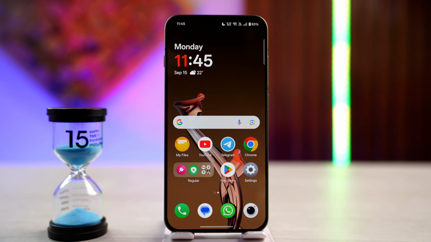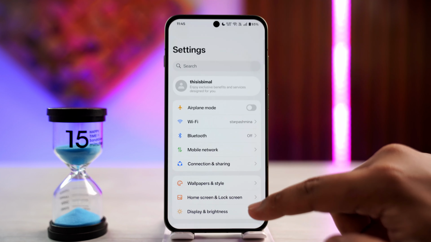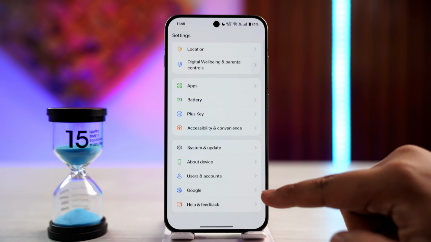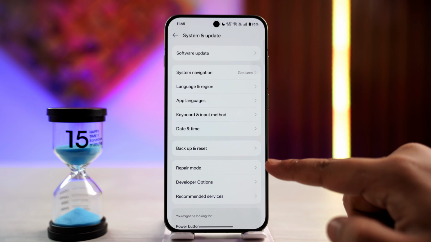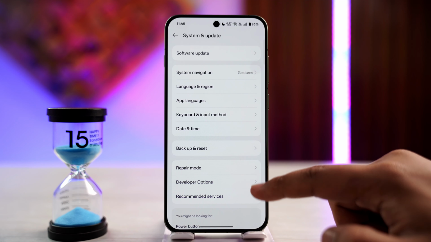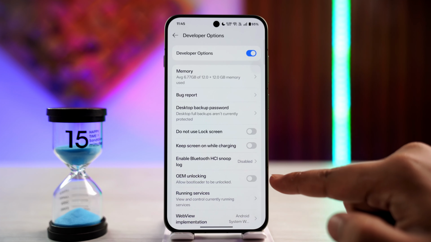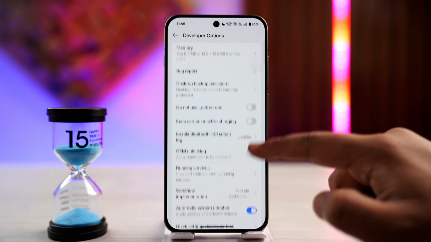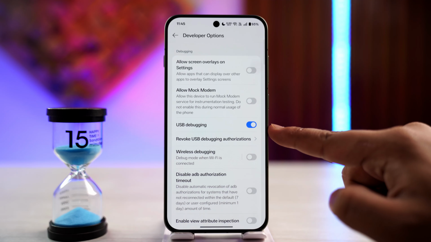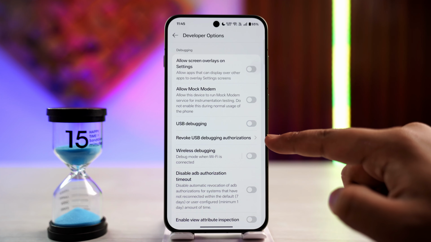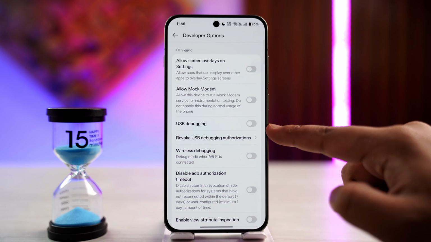To disable USB debugging, you just open up settings on your Android phone and then search for developer options. In the case of OnePlus, I can go to system, and then here I can go to developer options, and within developer options I can scroll down and you can see USB debugging. So I can simply turn this off to disable USB debugging.